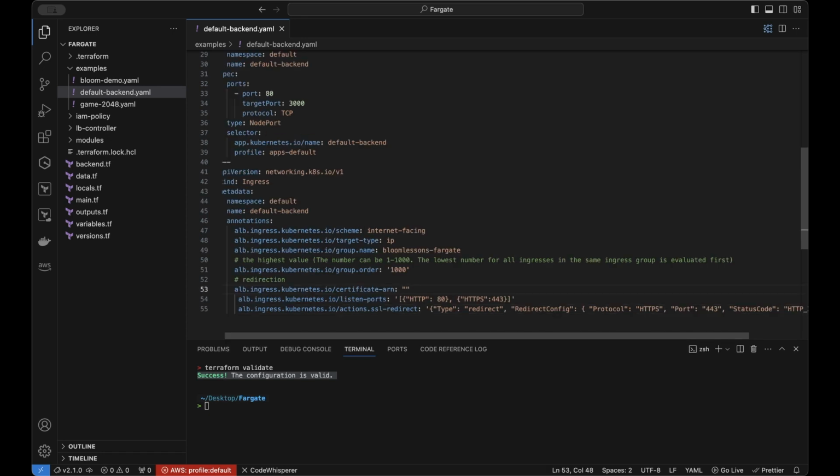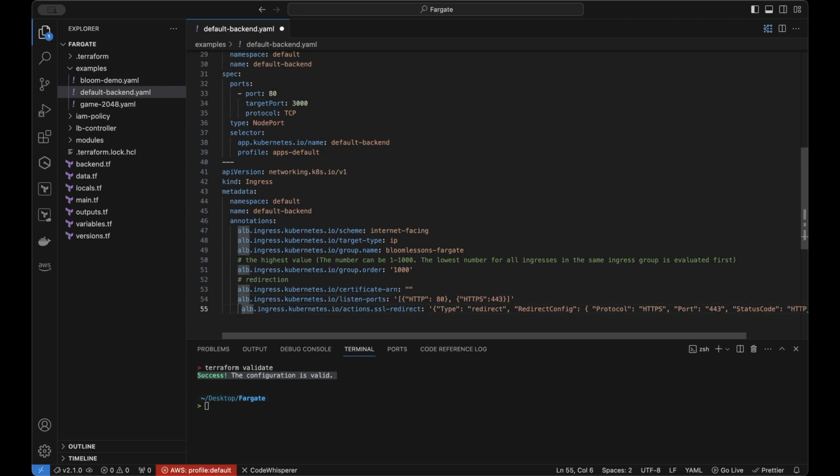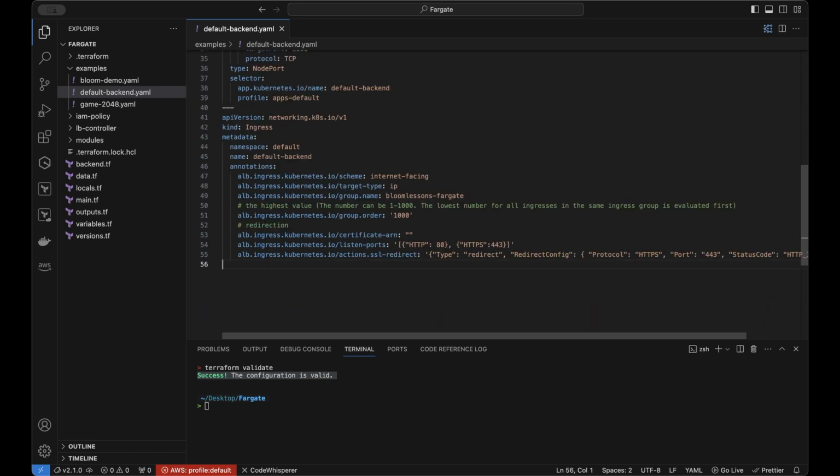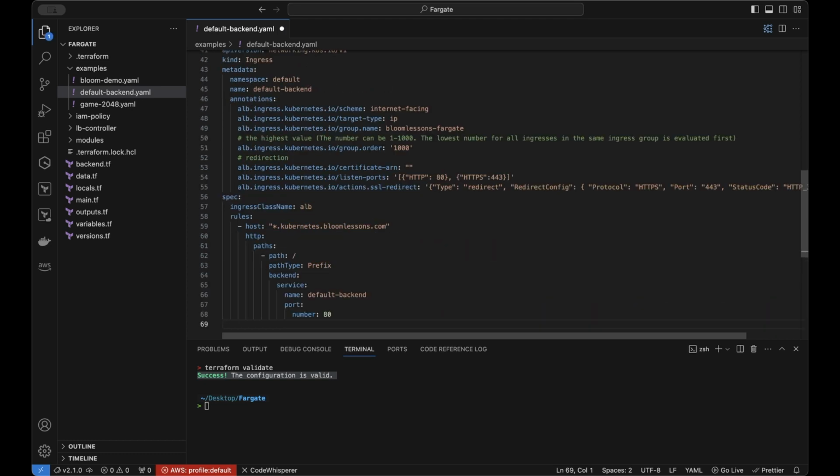Remember to come back and supply the certificate ARN after we've created it. This one will be done after we've created all the resources. Once you add the annotations, make sure you indent them correctly and at the same level so that you create a valid YAML. Then we'll add the remaining part, which is the spec body.